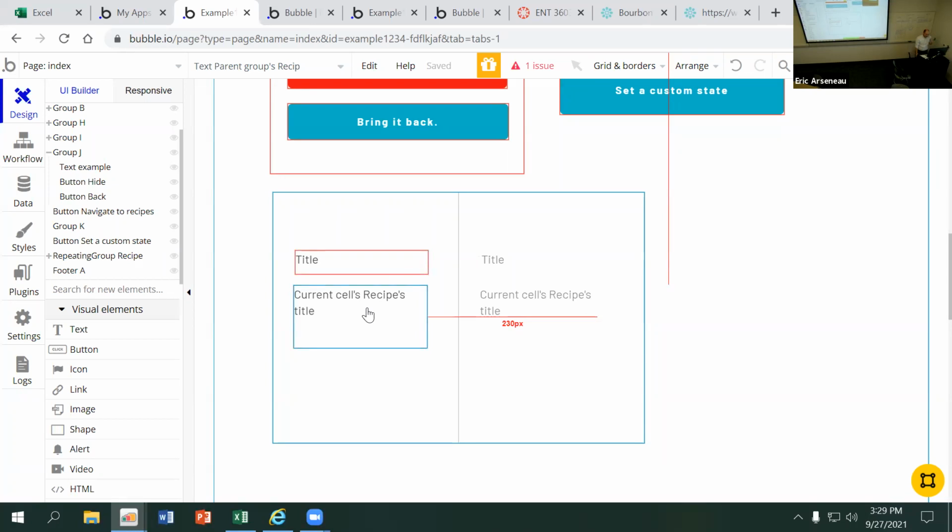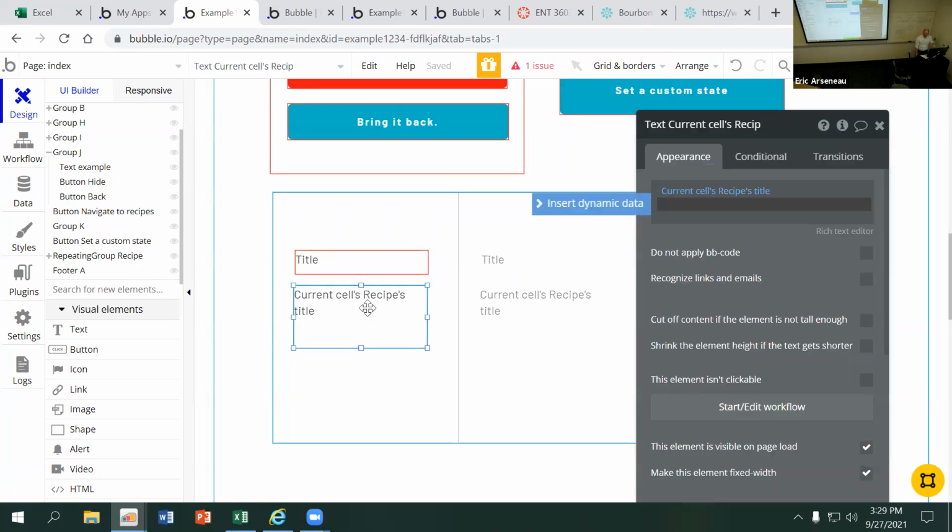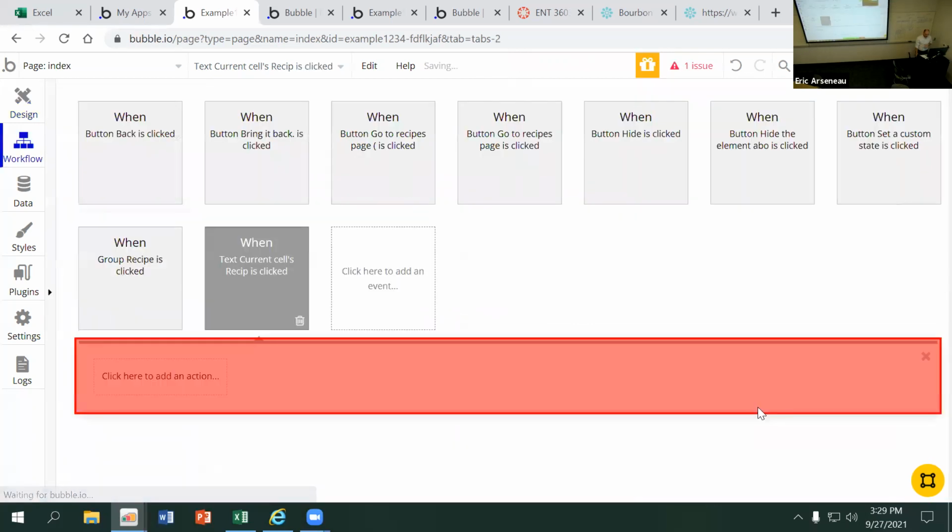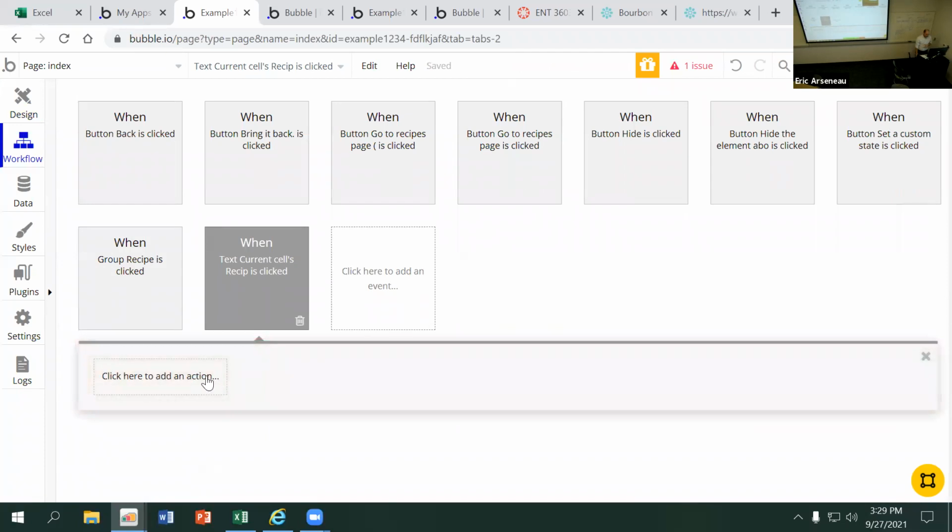Okay. So you double click on this element. And do start edit workflow, because you want something to happen when a person clicks it.